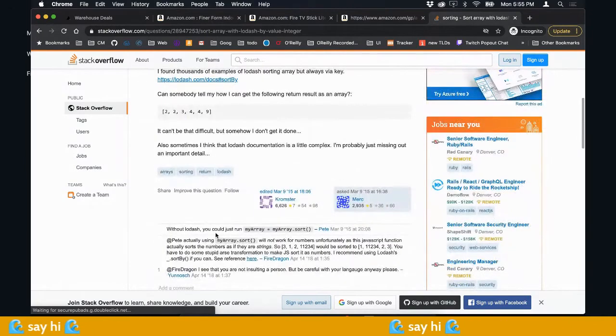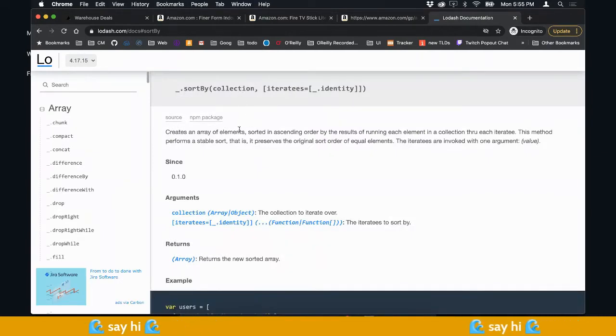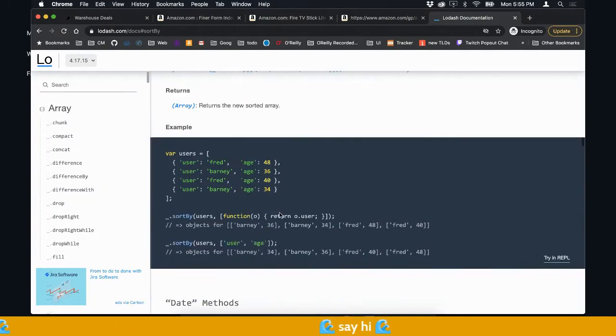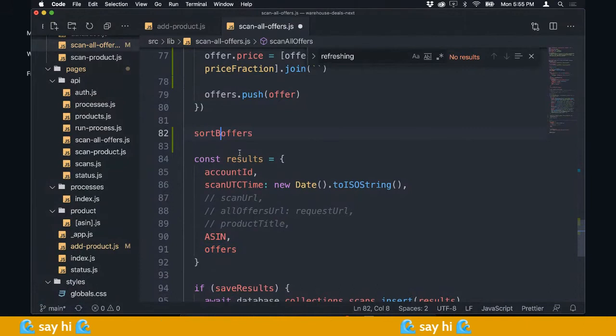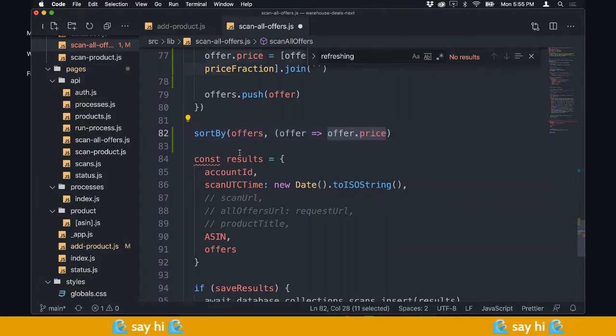Just their simple dot sort. Sort by. Yeah, I want this one. And this, I want to say P, no, it's an offer. The offer dot price, and I want to wrap that in a number. Oops, wrap that in a number. I'll delete the extra parentheses.